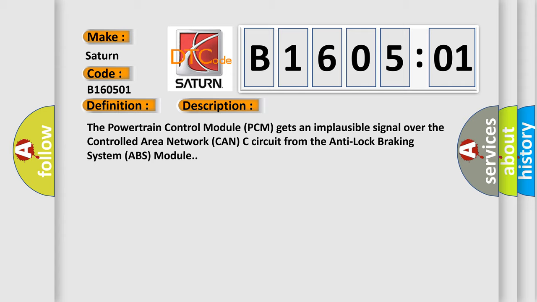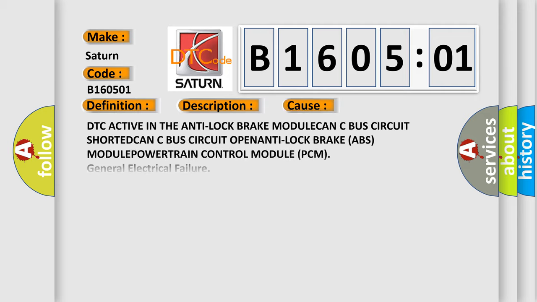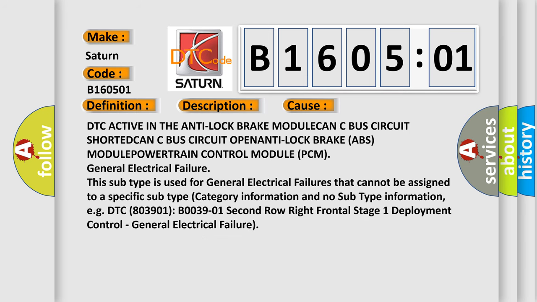The powertrain control module PCM gets an implausible signal over the controller area network CAN C circuit from the anti-lock braking system ABS module. This diagnostic error occurs most often in these cases: DTC active in the anti-lock brake module, CAN C bus circuit shorted, CAN C bus circuit open, anti-lock brake ABS module, powertrain control module PCM general electrical failure.